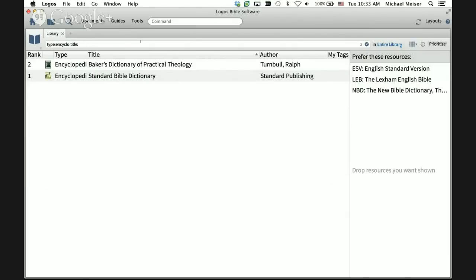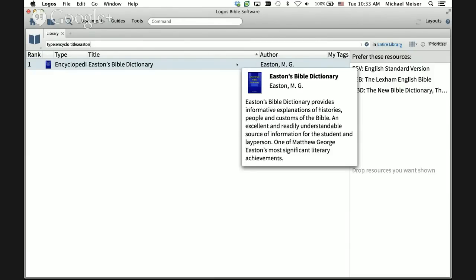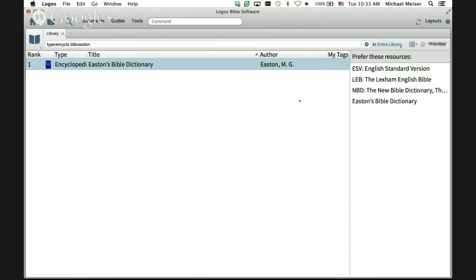Let's do one other. Let's do title colon, instead of new, let's do Easton, E-A-S-T-O-N, Easton. And you should see Easton's Bible Dictionary. Now what we want to do, instead of dragging and dropping this one, let's actually right-click on the resource instead. So if we right-click on the resource, we're going to get a new context menu that pops up. And you can see within this context menu, it has an option to prioritize this resource. So let's go ahead and click Prioritize this resource. And that's going to drop it into your prioritized panel, just like clicking and dragging and dropping.